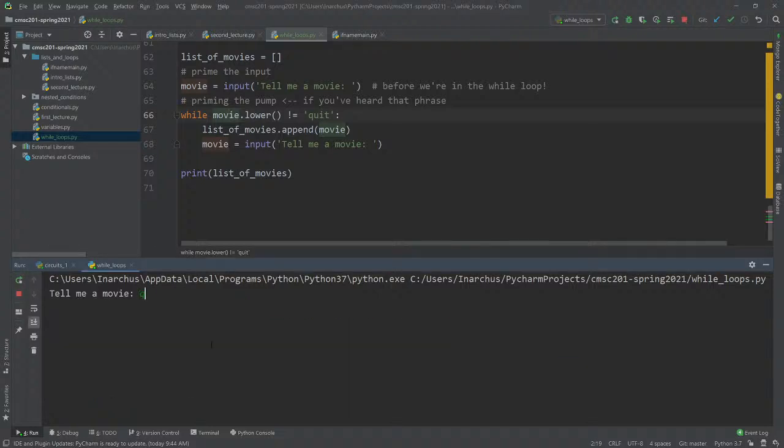So let's say we just do quit first. Then what's going to happen is it's going to say, oh, the first movie you've entered, dot lower, is equal to quit. So it's going to jump over the while loop and not actually do anything in here, and then it's going to exit. So cool.